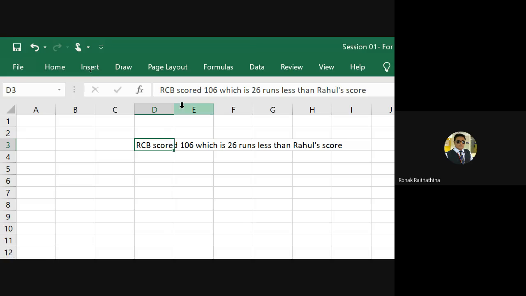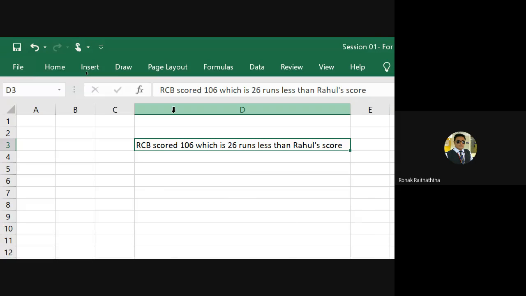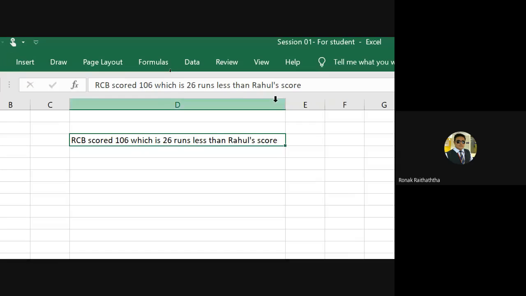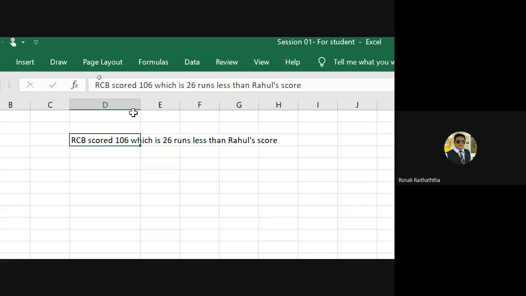The first way we have is you can increase the size of RCB's box by double-clicking on the border between D and E. If you can see, this is how the mouse cursor should look. You click on that border between D and E, double click, and the cell width will be adjusted. There are various other ways too, but as of now I'm not coming to that. I will come to that later on, don't worry. Right, so this is how the cell width can be adjusted.